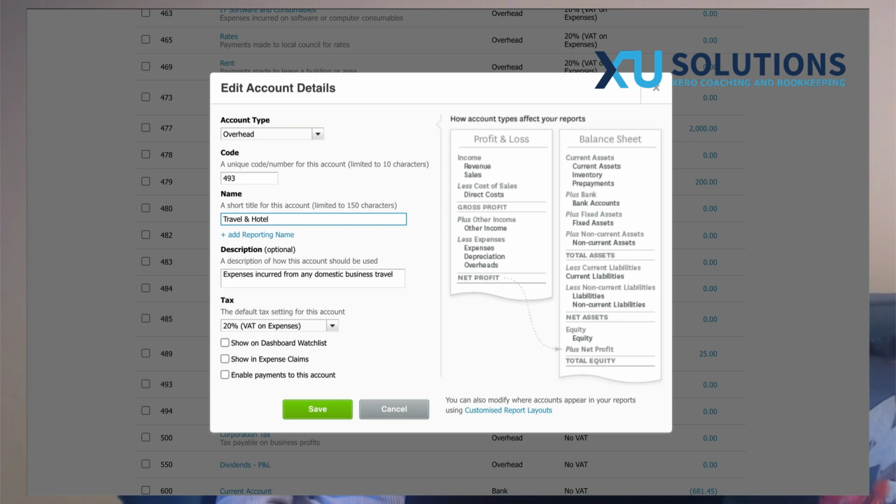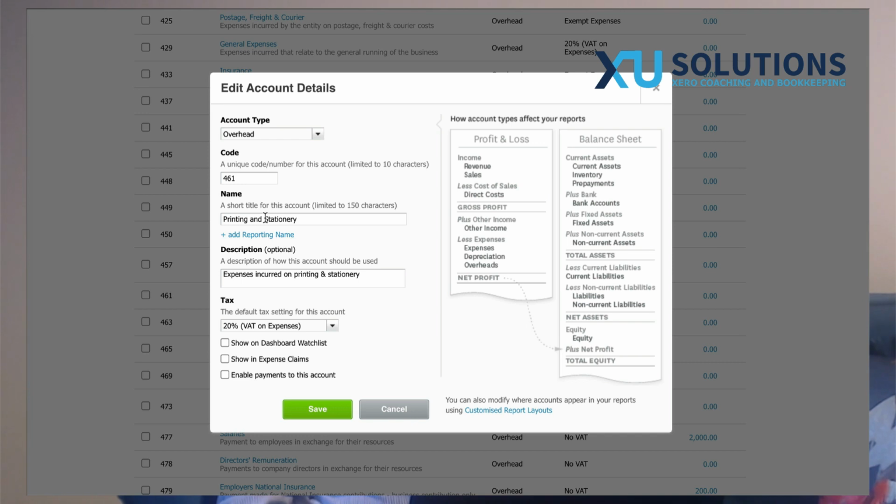Travel and hotels, that's clear. Travel and parking, so that when you've got a parking cost, you're not thinking, where do I code this? Make the naming easy for you and for anybody else that's entering transactions in your business. Printing and stationery. There's not many of us do printing nowadays, certainly not like if I go back 20 years ago, I would have been printing in my business. I don't print anything anymore. So I changed that and maybe just call it stationery. Maybe call it stationery and office supplies. Make it something that's meaningful in your business.